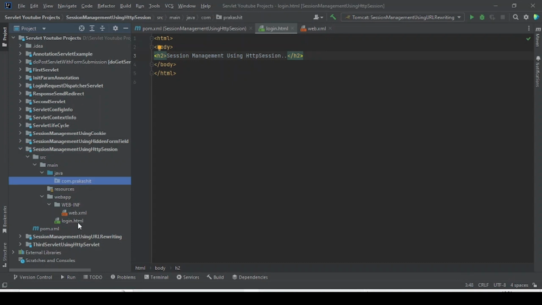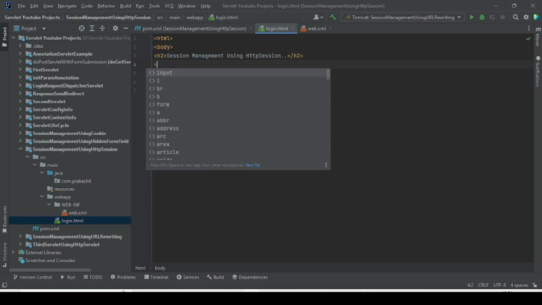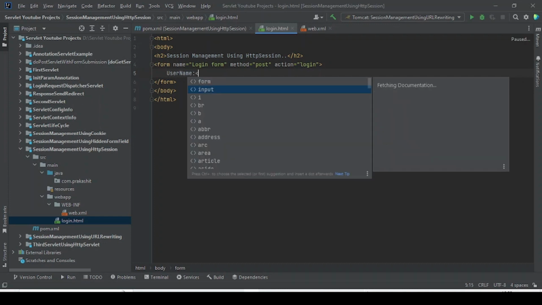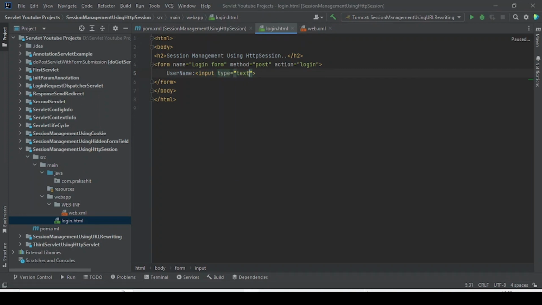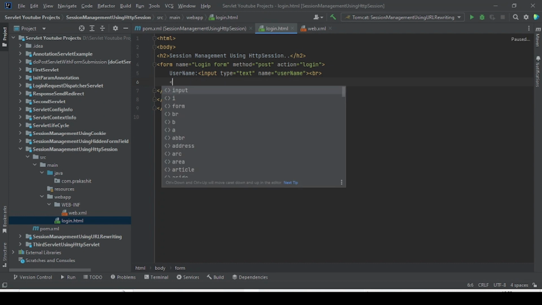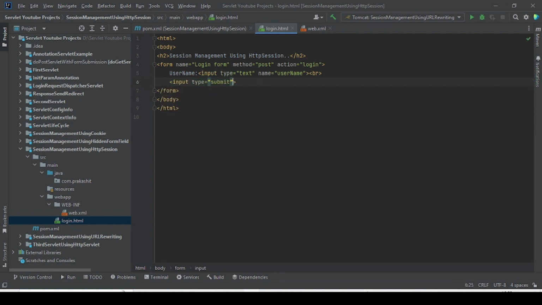Here, first I will develop one login page. The form name is login form, the form method is post, and the action is the URL, that is login. This is the form, and here we will take only the username. Input type is text, and name is equal to username. Then I will add a br for the line break, and then we'll submit that form. Input type is submit, and value is login. This is the form we have written.